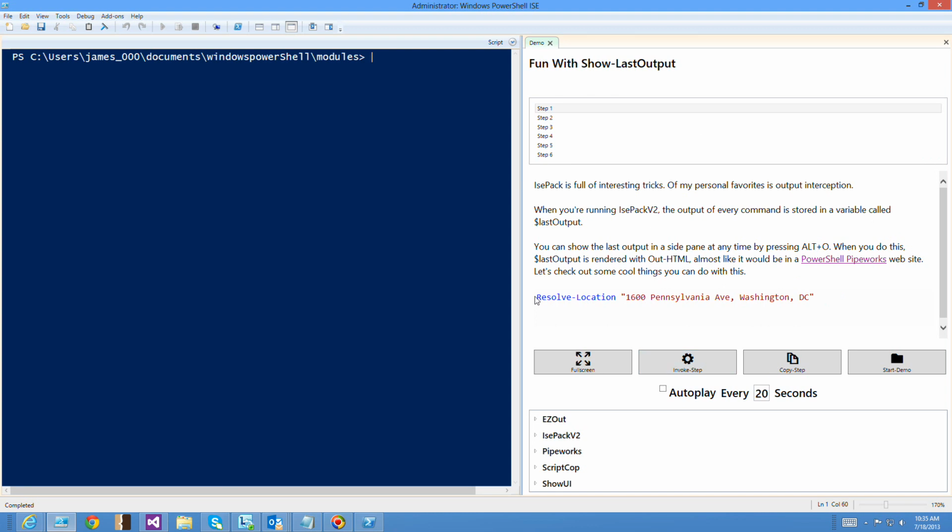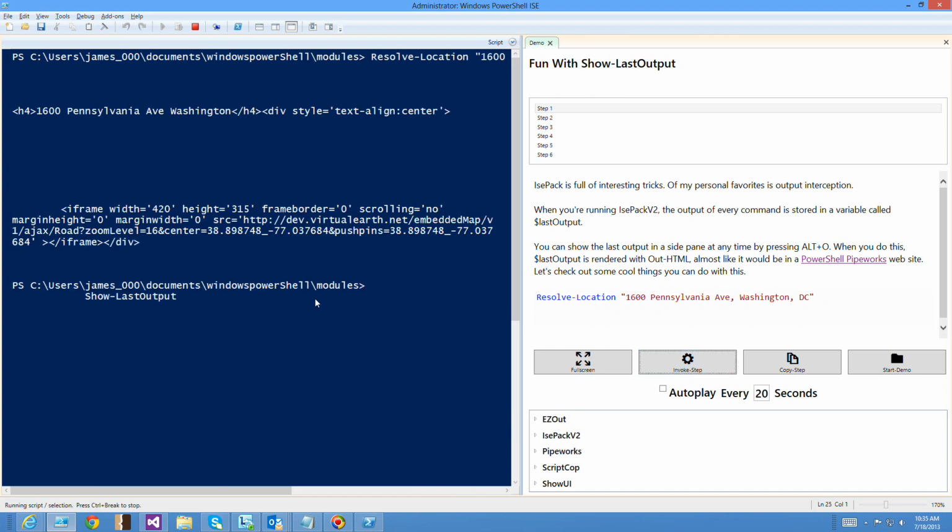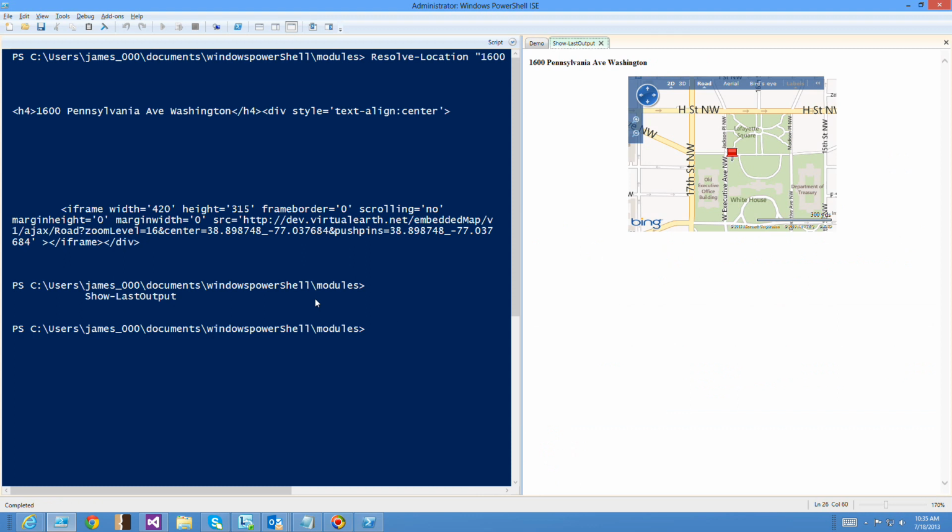This is really cool, especially when you combine it with the types of views built into PowerShell Pipeworks. For instance, when I Resolve-Location, it actually returns me back an http://schema.org/Place. And a schema.org/Place looks like a map. So when I resolve the location of 1600 Pennsylvania Avenue, Washington, and I Show-LastOutput, I get a map of the White House.